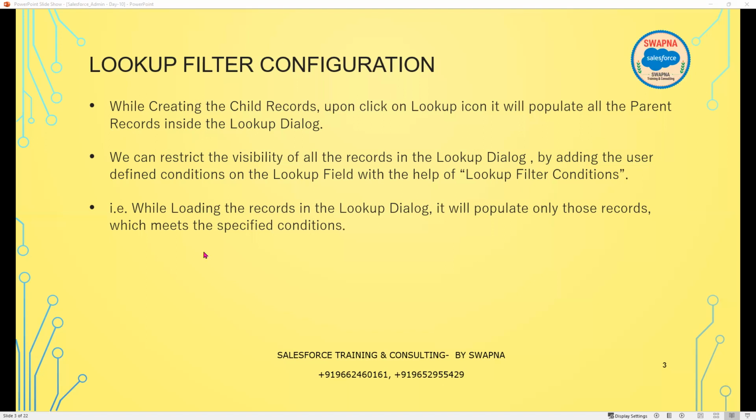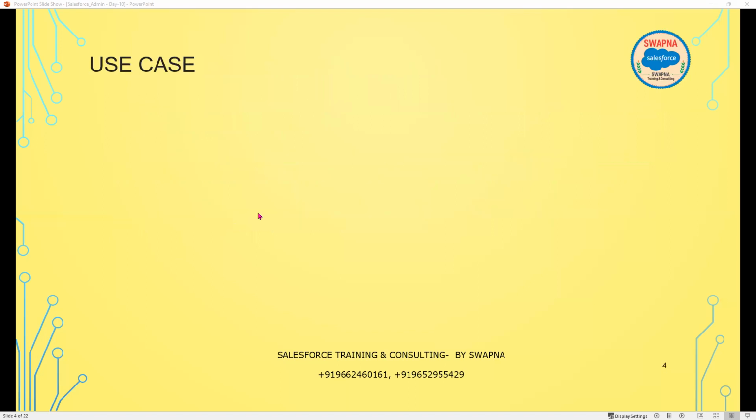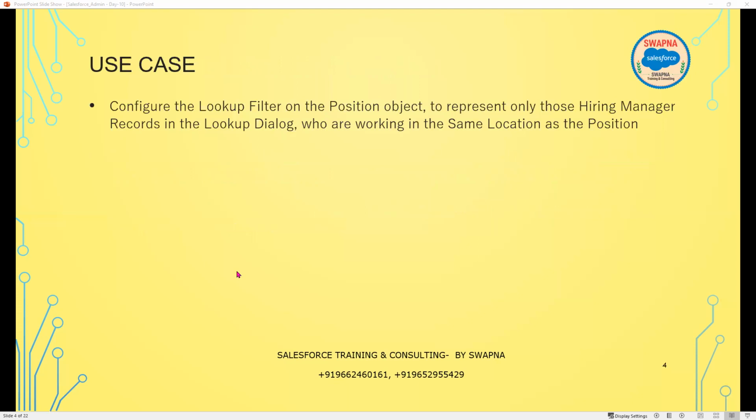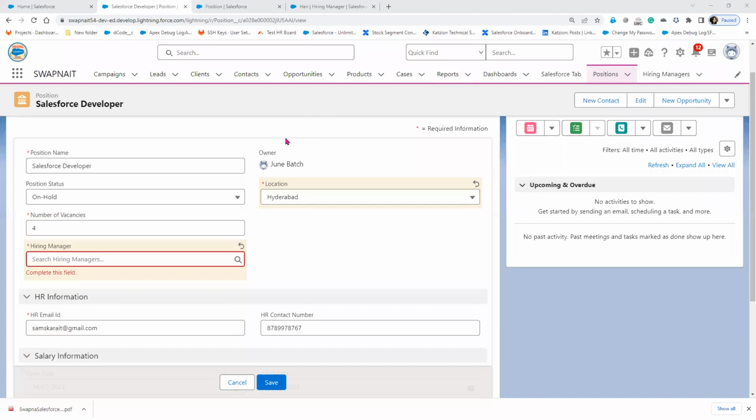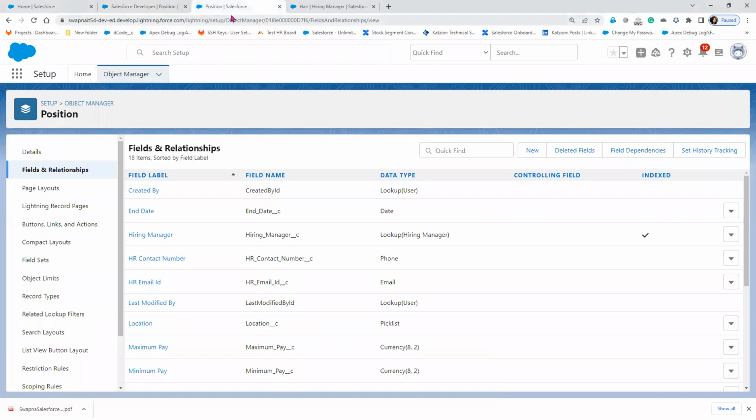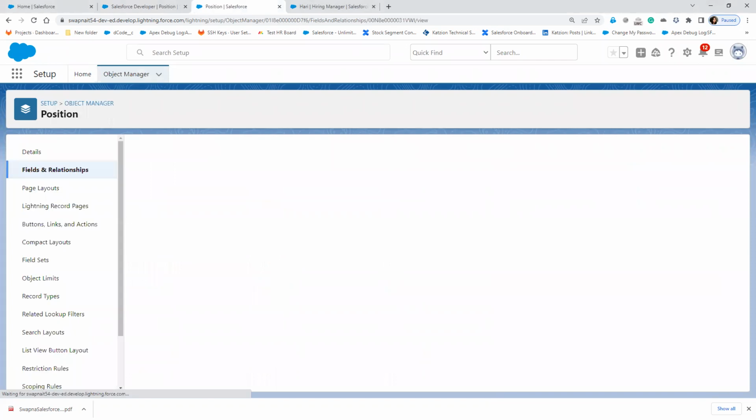Okay, so let's see the use case of it. The use case is to configure the lookup filter on the position object to show only those hiring manager records in the lookup dialog who are working in the same location as the position. That means position location equals hiring manager location. Now let's go ahead and see. Go to the position object. Wherever the lookup filter is there, click on this lookup filter.